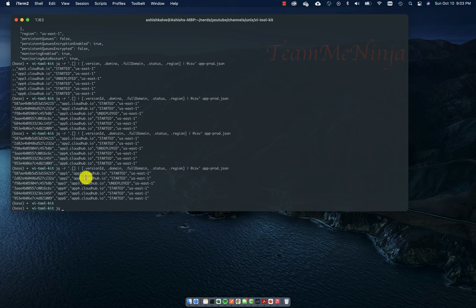So for example, in this case it is printing all the records, right? But I may say actually, well, I need just the selected data out of it. So I can use select, and then I can say, actually in this case, dot status equal to, for example, undeployed, let's say.